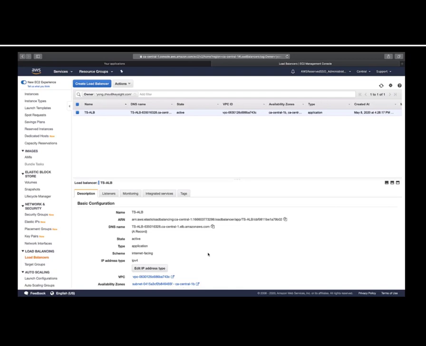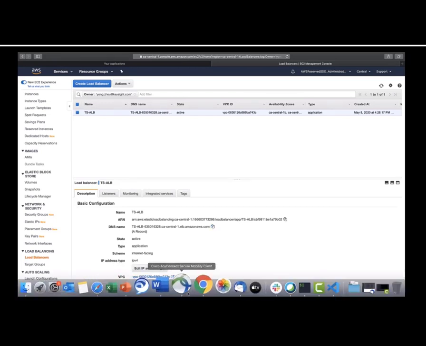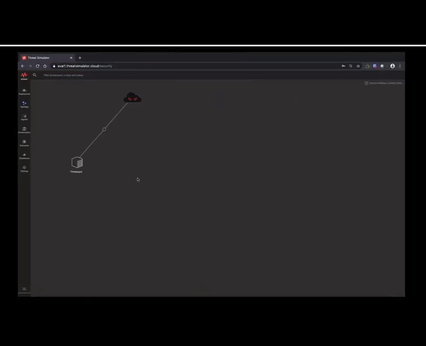Now switching back to the AWS load balancer, one key piece of information we need is the DNS name of this ALB or server load balancer. So let me copy this and get back to our threat simulator. Let's put the agent behind the server load balancer, and this is an important step because all our later assessment is to evaluate or assess the effectiveness of the AWS WAF rule. So we have to put the agent behind the server load balancer.